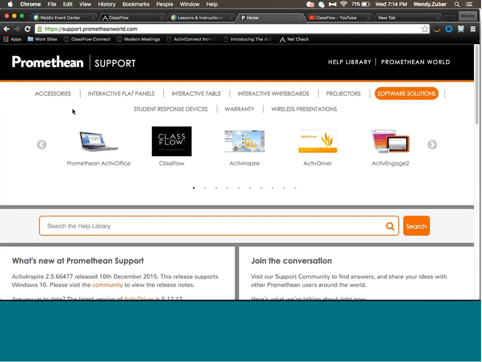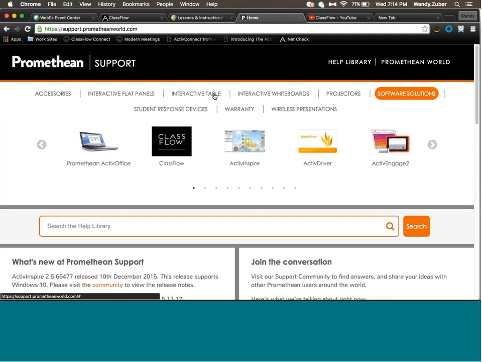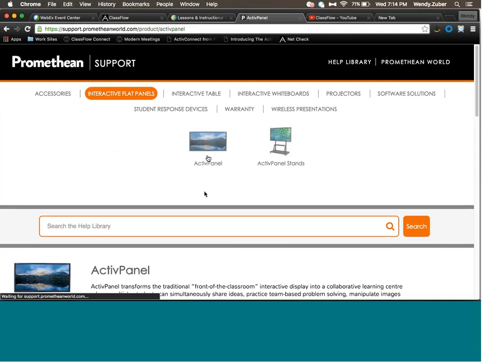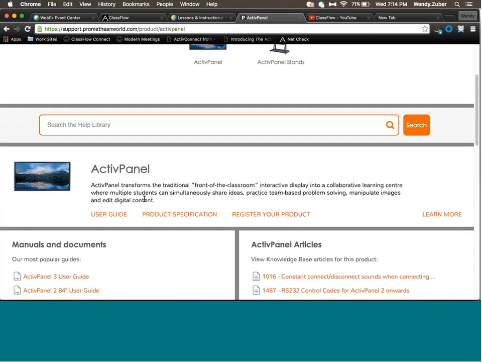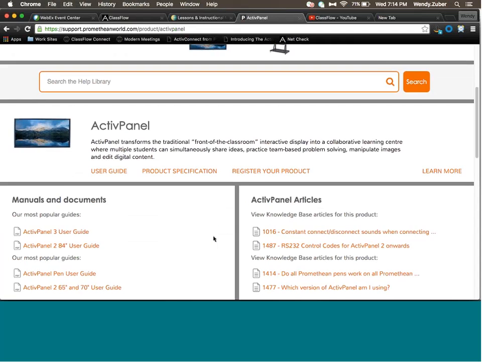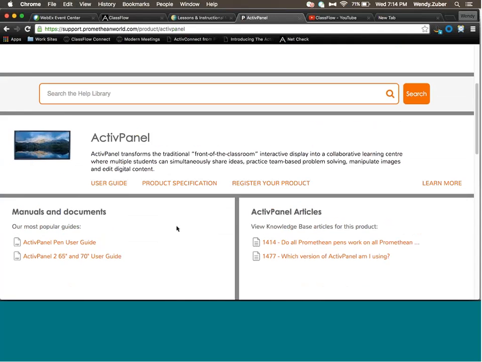You'll notice at the very top, we've got some easy to click on menus across the top of the screen. The first one that we'll come to from left to right is the one that says interactive flat panels. This will give you some information about the ActivPanel. If you click on the ActivPanel itself, it will drop you right into that particular page with some support documentation, including the user guide, specification sheets, lots of articles, other manuals and documents.